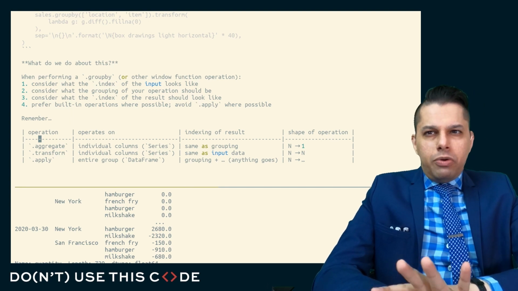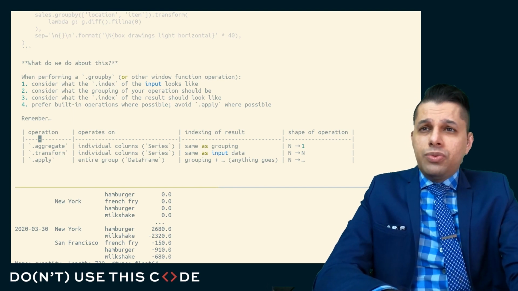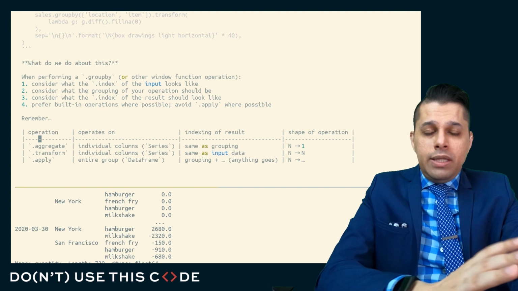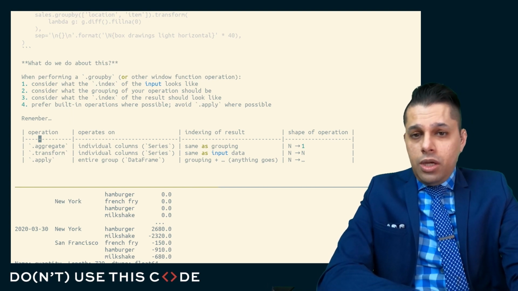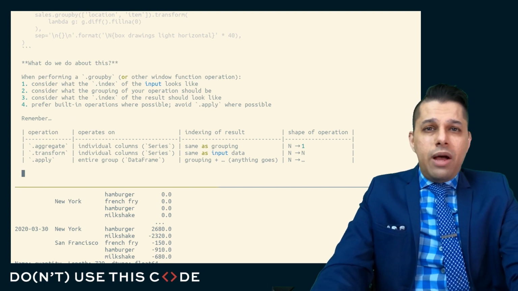In general, we want to prefer the built-in operations where possible and avoid apply where possible, but there may be cases where we can't use a built-in operation. It's not defined for the particular operation we want to do, or where we can't avoid apply. There's just not any way for us to easily express what we want to do without using apply.